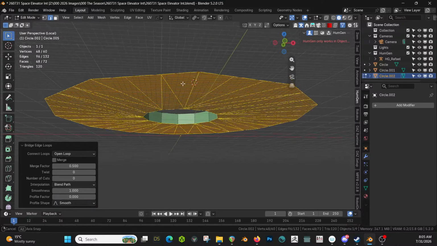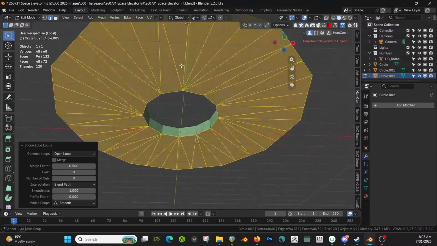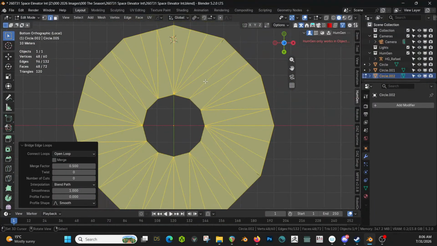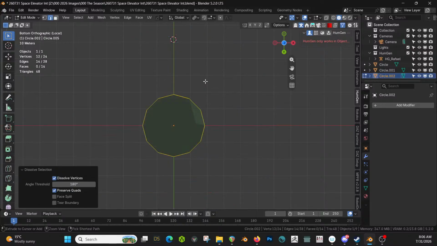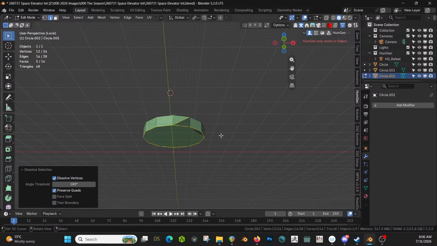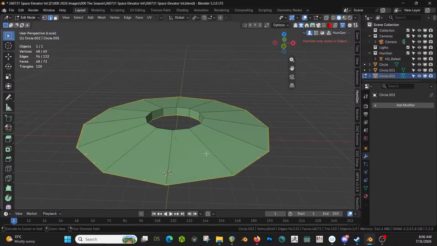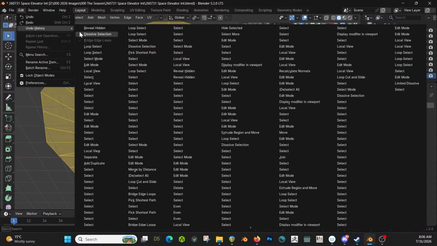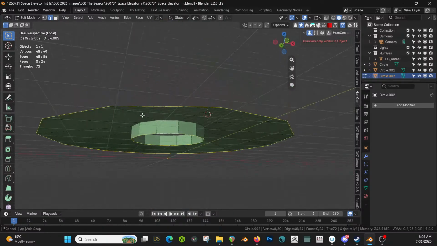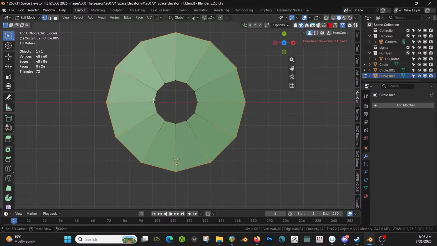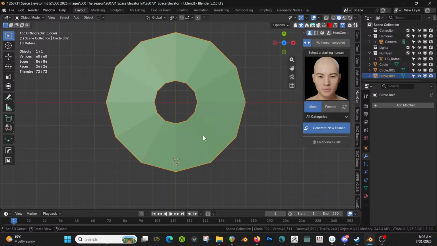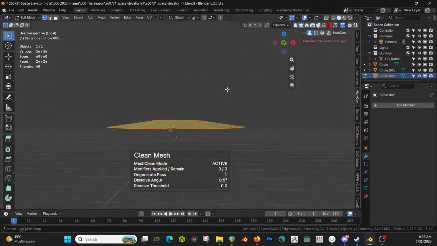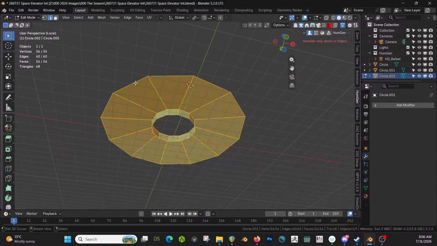Bridge edge loops. Are there more? Although that's kind of neat because it's 7, 9. No, don't like it. Undo. Come back to there. Okay. 1, 7, 9. Can we do Q clean mesh? Yes. Now that's better.